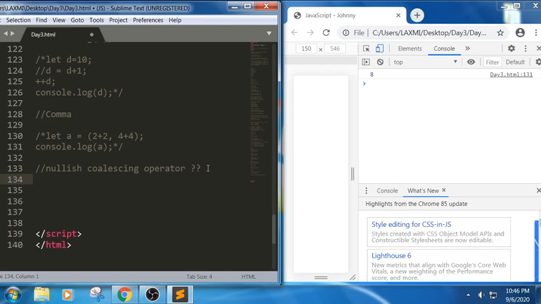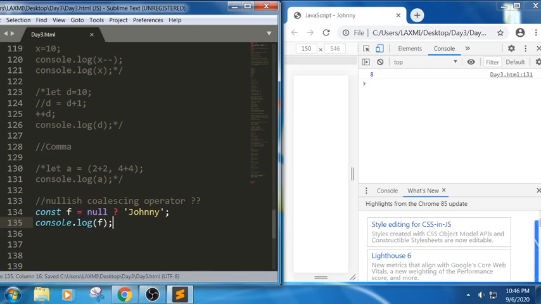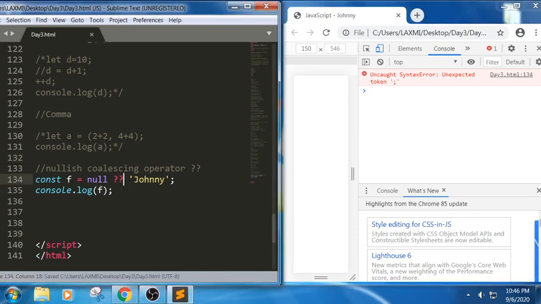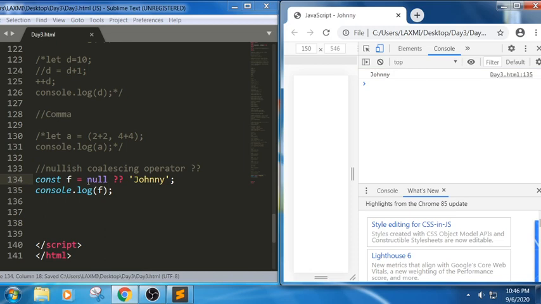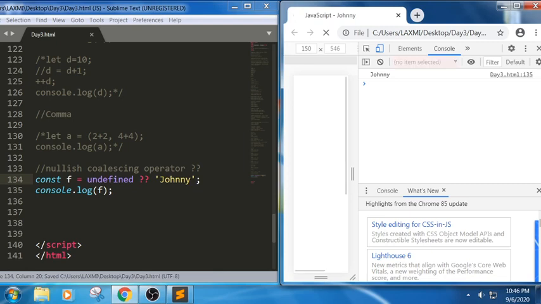For example, see here, constant f equals null, which is a data type, as you know. I have written Johnny here, and console.log of f. So what does it do? Sorry, I made a mistake there. Now you can see Johnny. Whenever it finds null or undefined, it will return the right hand side value.